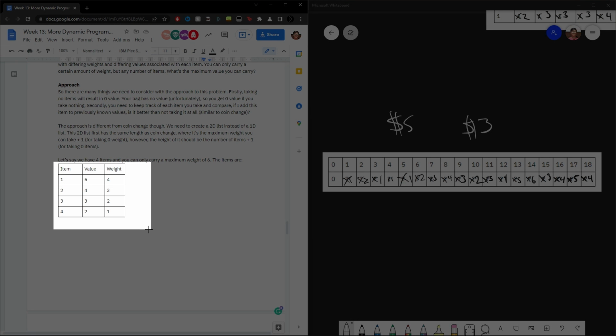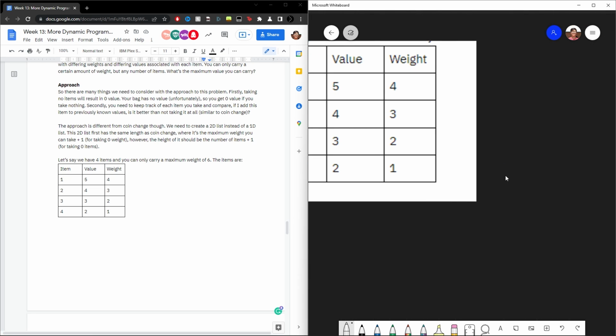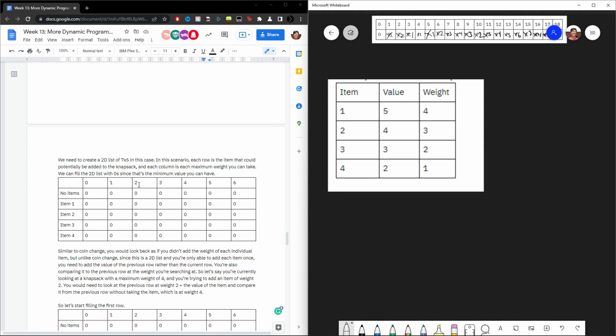I'm going to copy this so that I can keep track of it on the whiteboard. And now we need to create a 2D list of 7 by 5 in this case, since we can take a weight of 6. We can only take a maximum weight of 6. All right, and we're carrying 4 items, so we need to keep track of taking no weight and no items. In this scenario, each row is the item that could potentially be added to the knapsack, and each column is the maximum weight you can take.